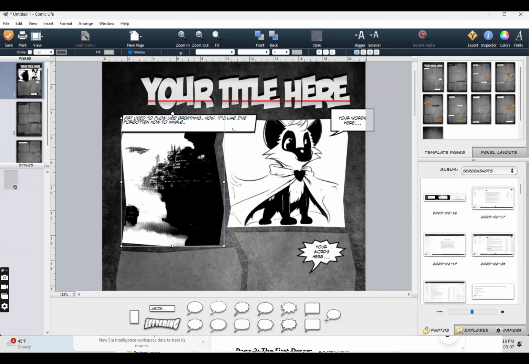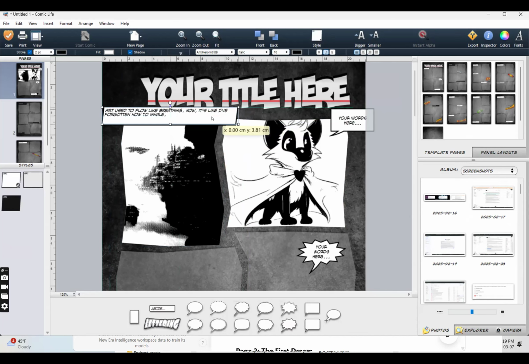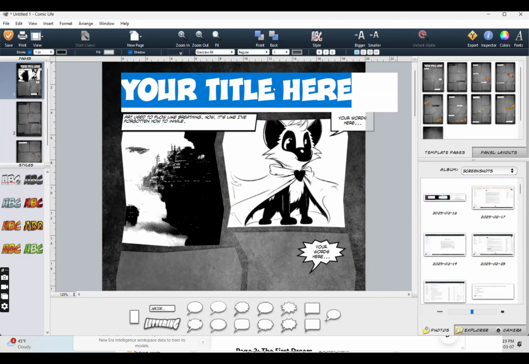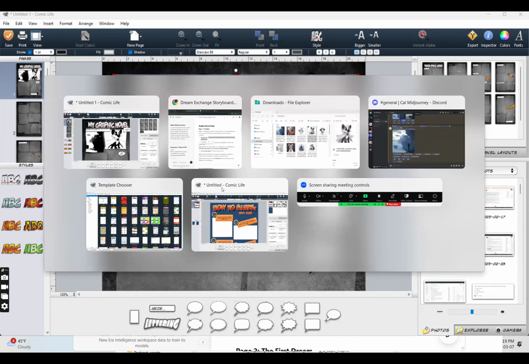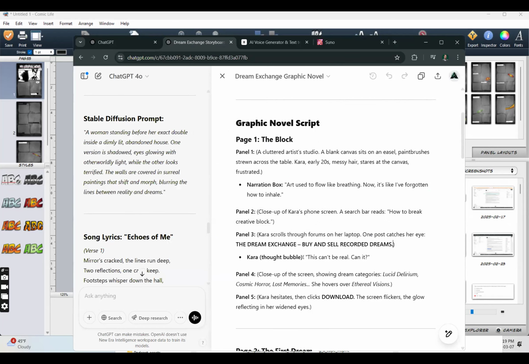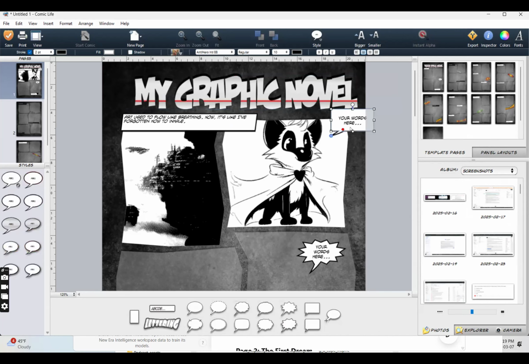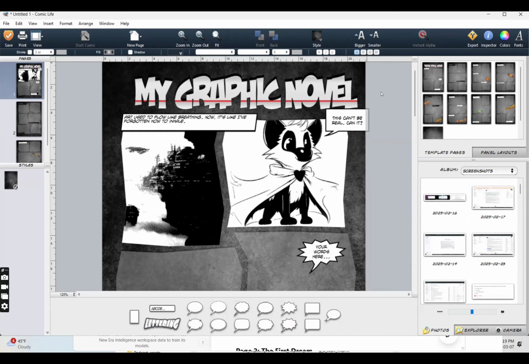What's the sound from? Sound effects. Yeah, it's a stretching sound. You can drag and drop all these. You can say my graphic novel and Kara's thought bubble: "This can't be real, can it?" So we're going to copy that, go over here, paste it. There you have it. So we are already in the process of creating our own completely unique graphic novel, and we're letting AI really handle most of the work here.